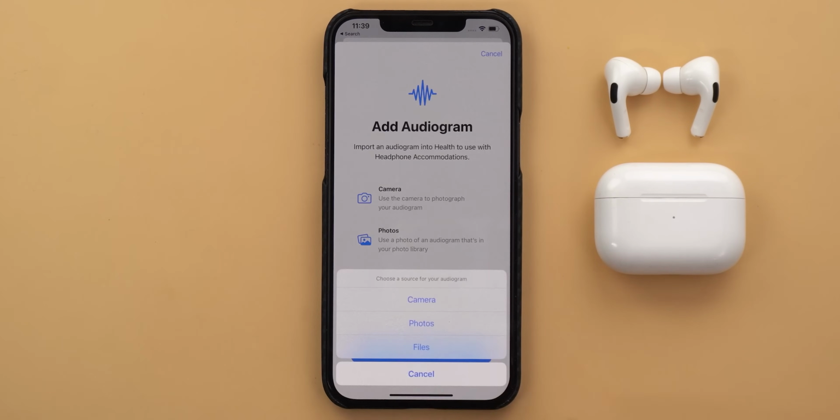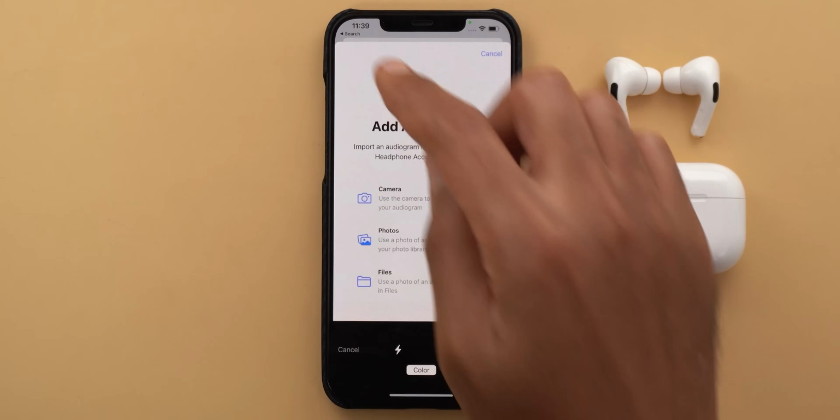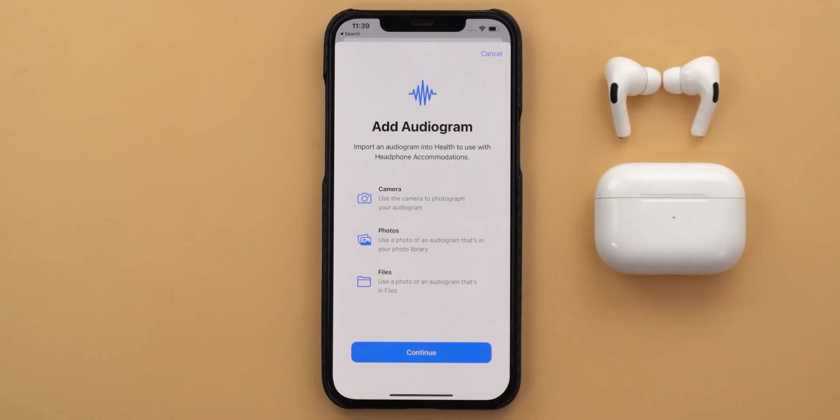And when you tap continue, it will ask you for the input method. Once you choose it, you can scan your diagram. By this, your headphone sound will be adjusted in a way to work the best for you.